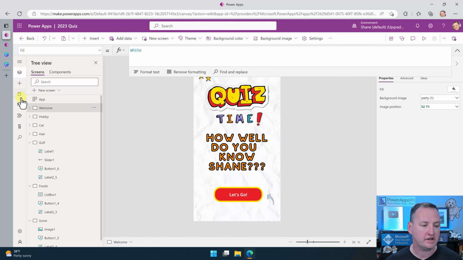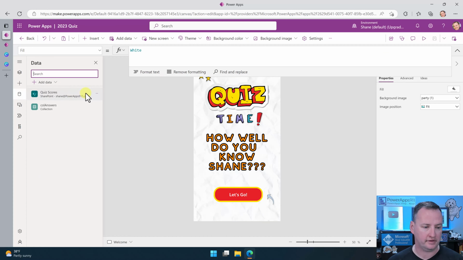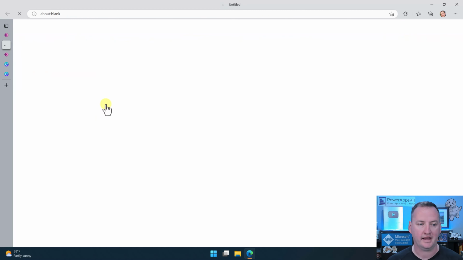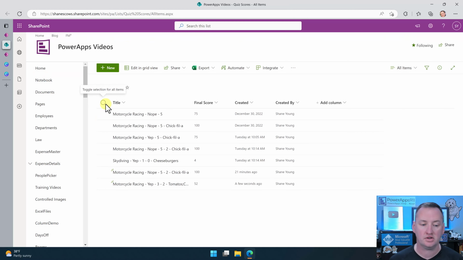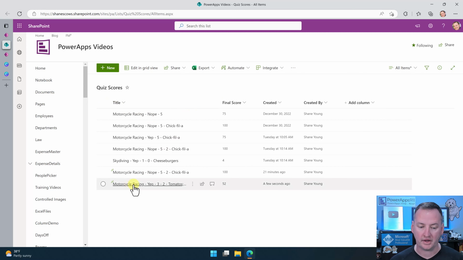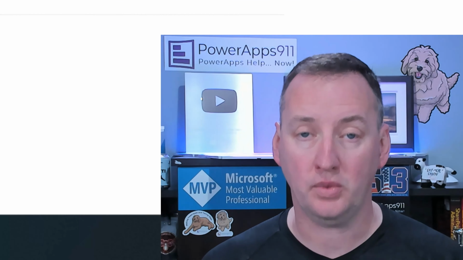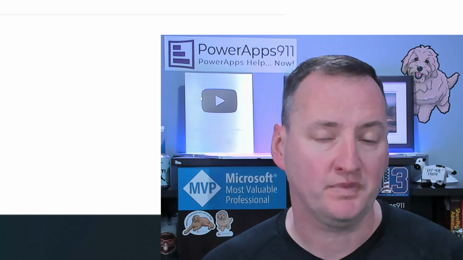And then remember a little trick, if you want to jump to that SharePoint list, so there's quiz scores, we would just go here and say edit data. This will take us straight to our SharePoint list, and we're going to see down here, motorcycle racing, yep, 3, 2, tomatoes, Chick-fil-A. So that's the answers they gave. That got them 52 points. And there you go, folks. You have a quiz app that saves data.